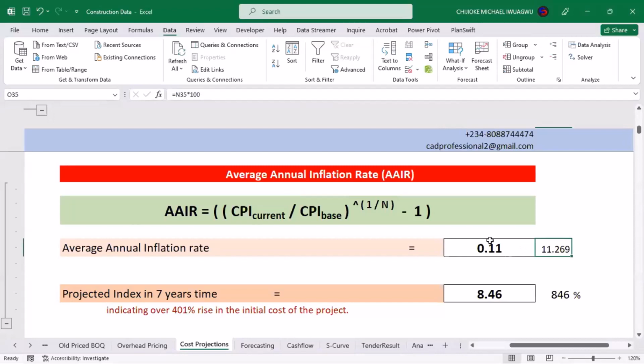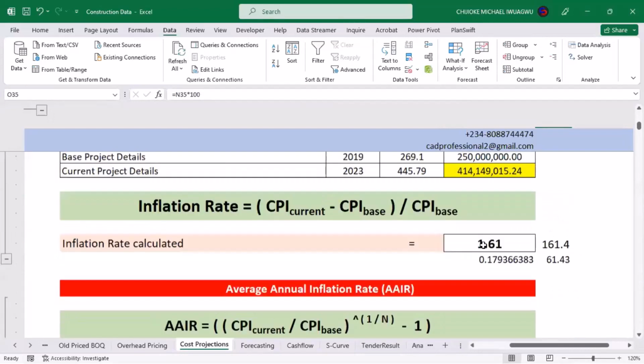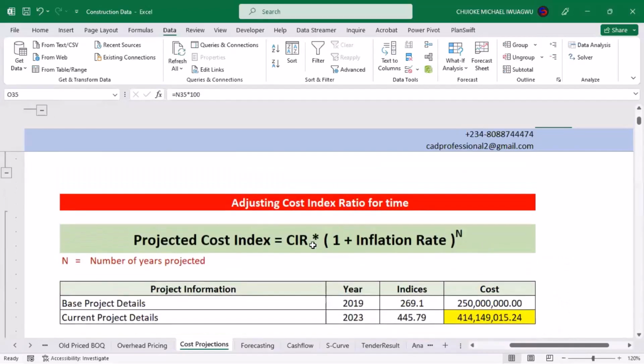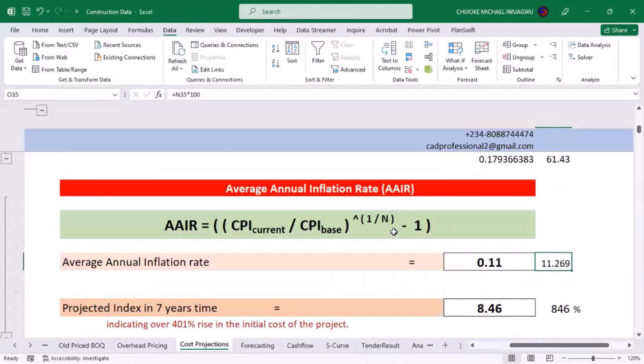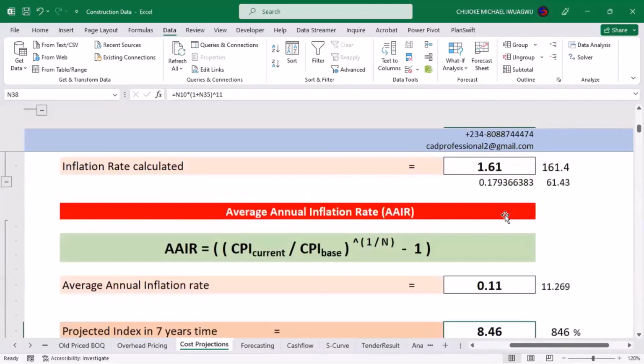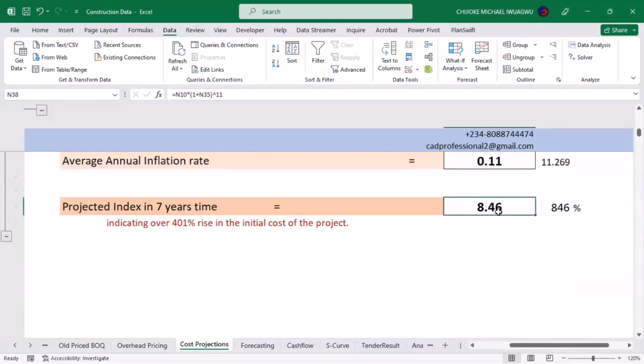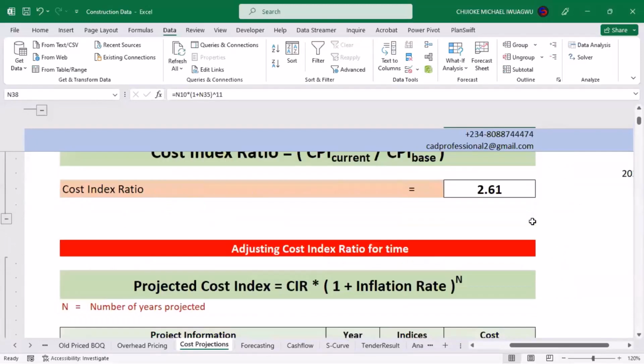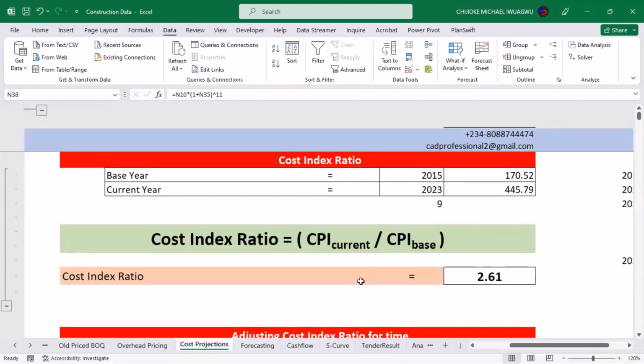All right. Once you have gotten your inflation rate, remember your formula requires 3 inputs. One is your CPI or rate of change. The second one is your inflation rate, which you have already got as an annual inflation rate. And the last one is the number of years. So once you have that, you plug it into the formula and it will give you about 8.46 points. That is simply that things are going to be changing by 8.46 times from the base. Okay? That is what that means.